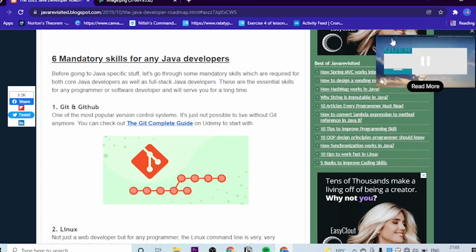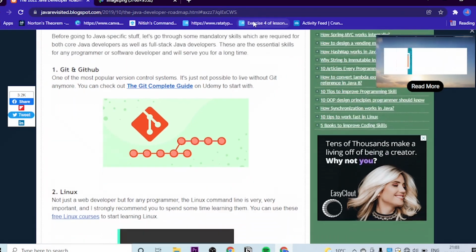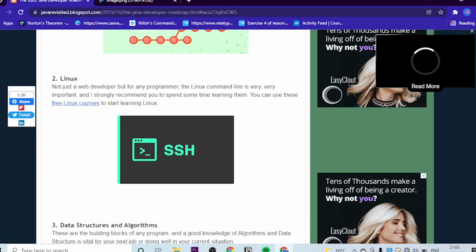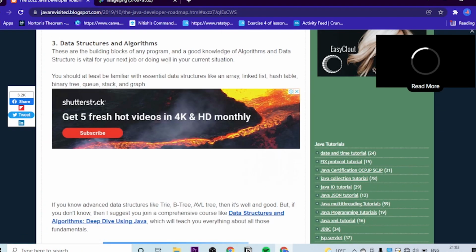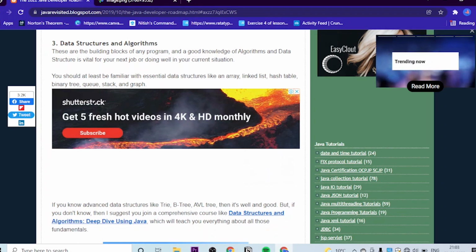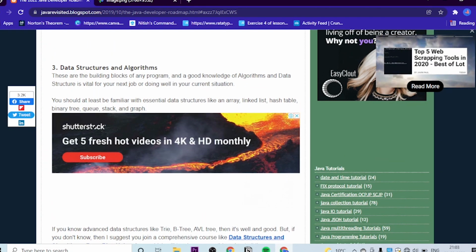So what are the 6 mandatory skills for any Java developer? First is, as I mentioned, Git and GitHub. Alright, the next thing is Linux. Once you have learned about Git and GitHub, the next thing you have to do is learn about Linux. And of course your DS algo portion, which you can't skip. All right, as I mentioned, DSA should be your starting priority. Once you have understood the basics of DSA, then you can go for Git and GitHub and Linux.